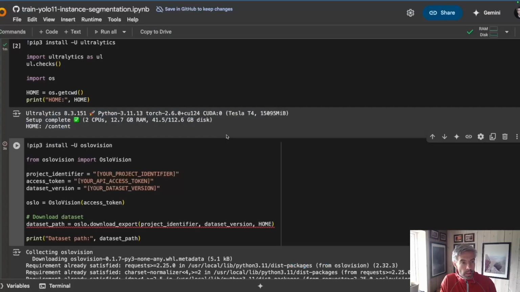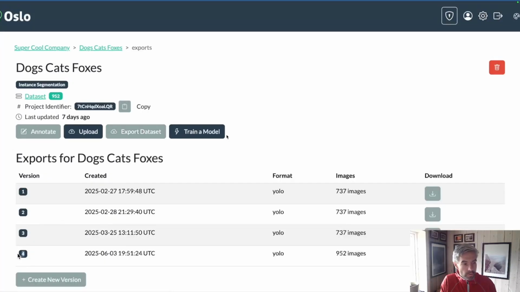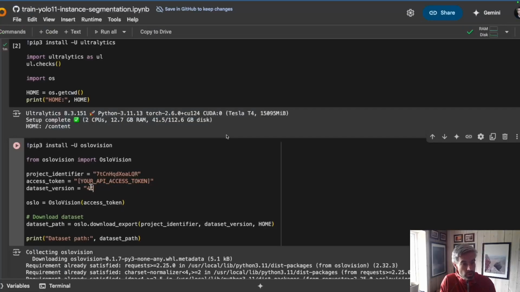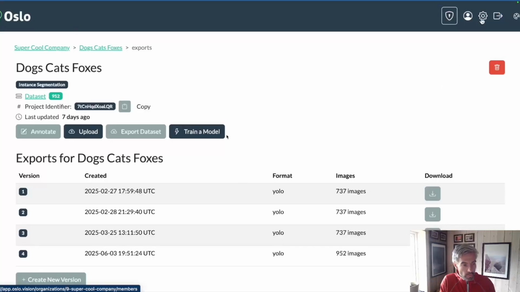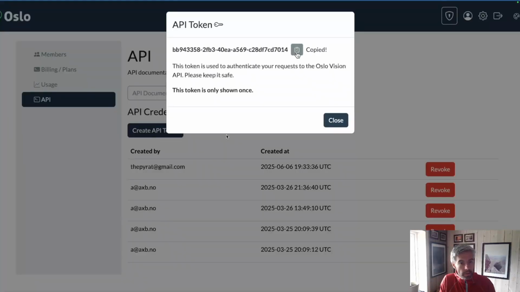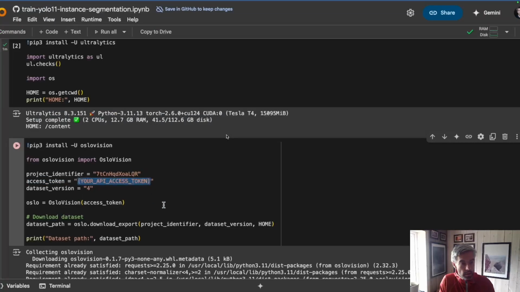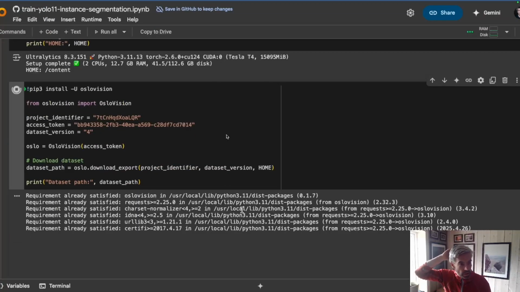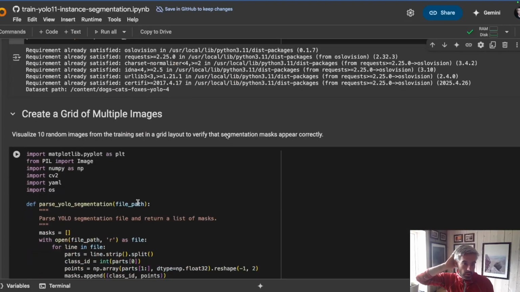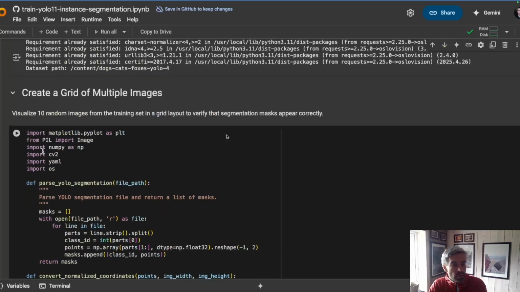Okay, so we need to get our project identifier there. We also need to get our API version of the version of the export that we're using, and then we need to create an API token, and then you can paste that there. It's one use only. We can use it many times, but you only will see it once. So you need to save it in a secure position.